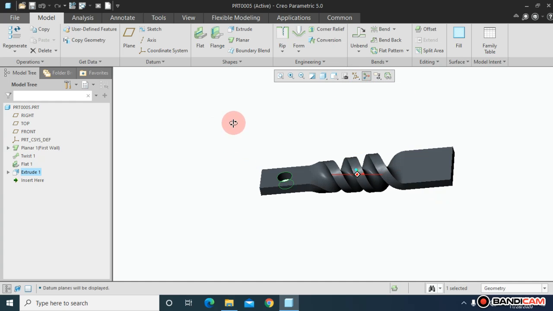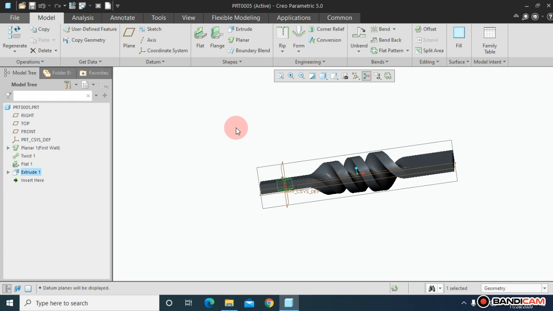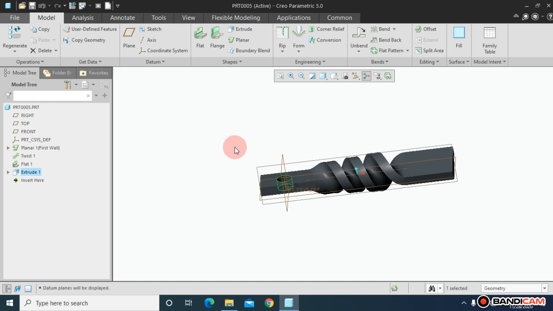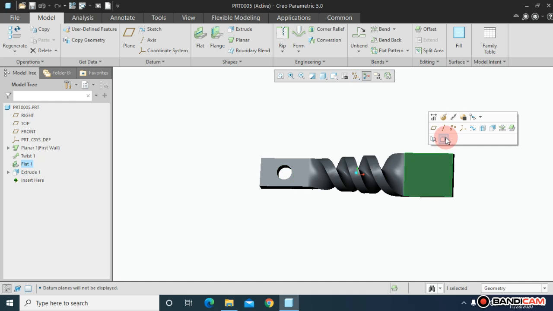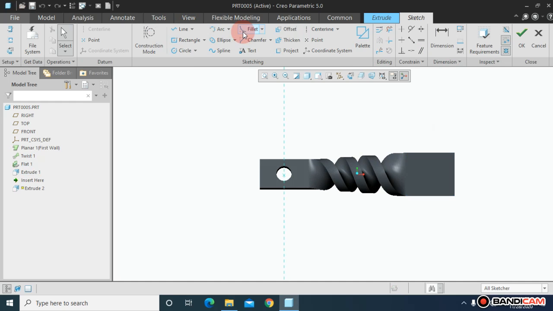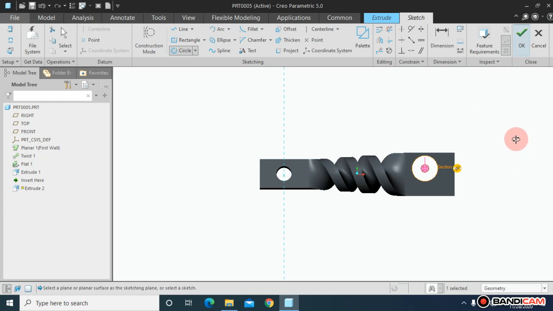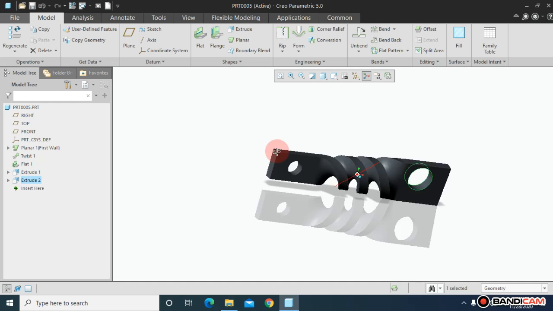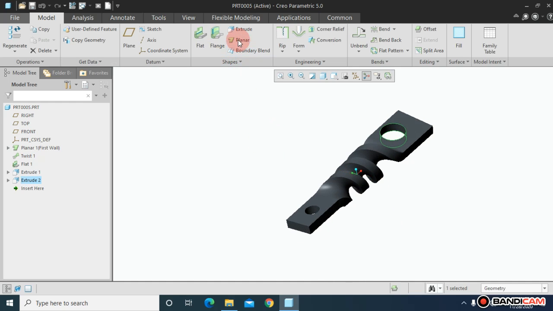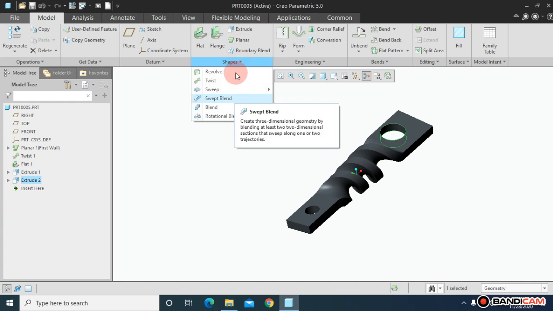Let me switch on all the datum planes. Again draw a circle over here and say OK. Just look in preview and say OK. So this is how I have collected all the things over here: flat flange, extrude, and planar. I have discussed along with twist.